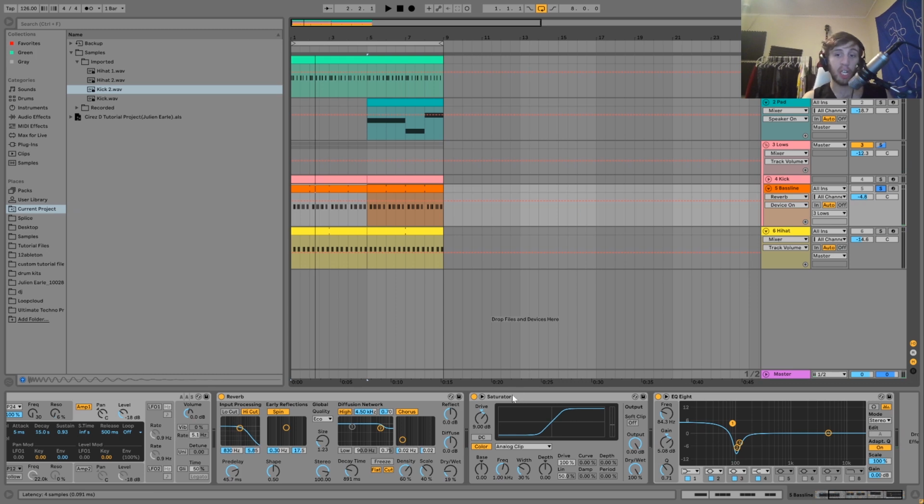And then we just have a bit of saturation on there to fatten it up. And then finally I have this EQ8, which is just cutting at 100 Hertz. Makes a little bit of room for the kick, because typically 100 Hertz is where the kick is really punching. And then I've got a low end boost.